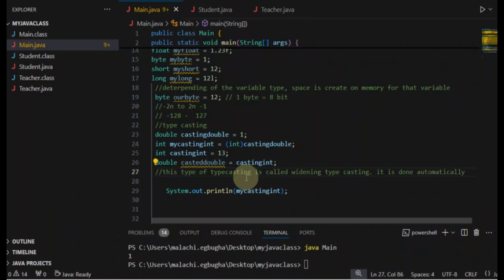Right? So at this point, we have done justice to what a variable is, the different data types. We have looked at how to declare and assign variables. We've also looked at typecasting, looking at narrowing and then widening typecasting, right?